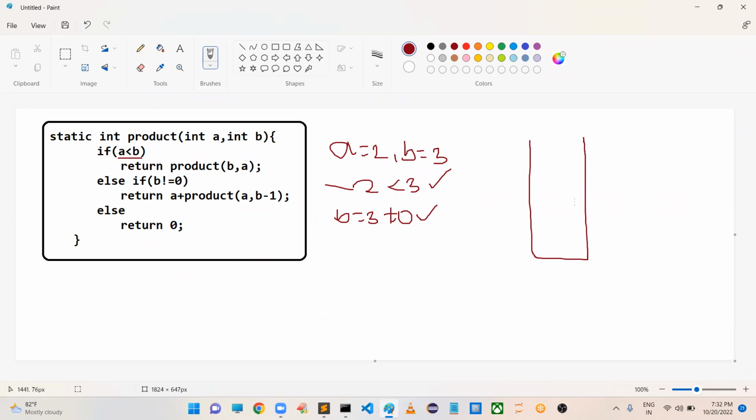A will be stored in the stack. What is the value of A here? Sir, 2. Then product of, again it is going to call by passing A value as 2, B value as 3 minus 1, which is nothing but 2. Next time it is going to check, sir, anyway that A value is less than B, then B is not equal to 0. Now what will happen?